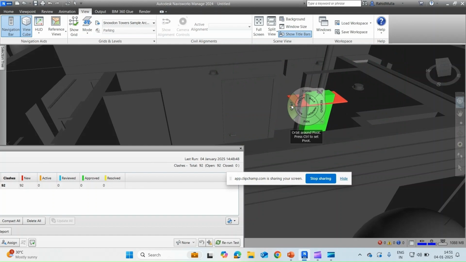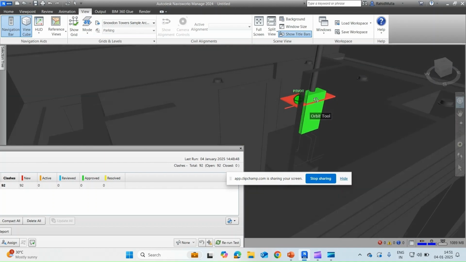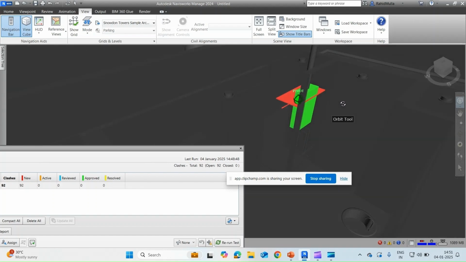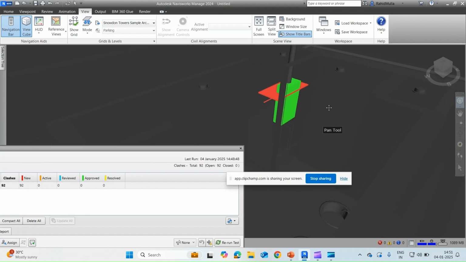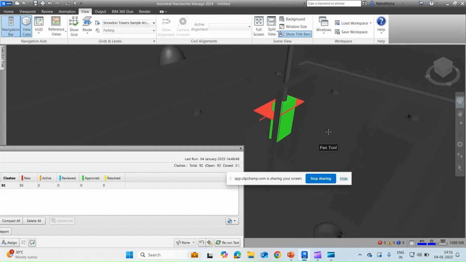Now I want to show it from a different angle. Again, I will click over this orbit and hold, and this is how I will show that there is a clash between these two elements. Okay, orbit is over. Now what is this pan? If I click on pan, it is not orbiting, it is just moving in every direction wherever I am moving my mouse.